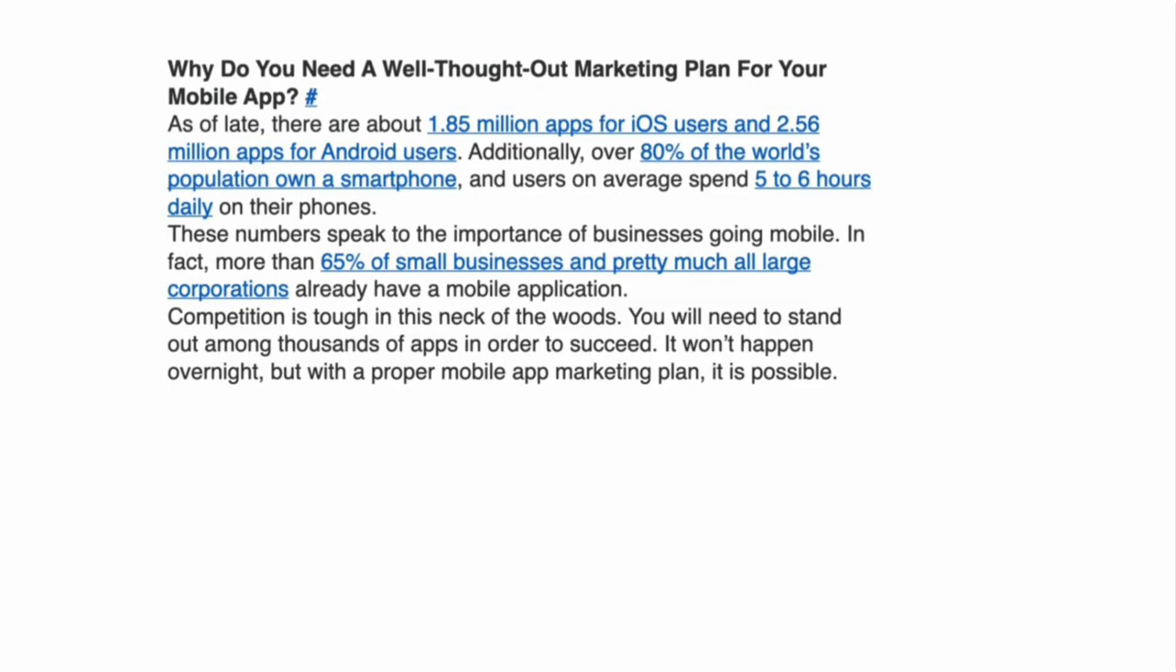In this section, we are going to learn about app marketing. So let's see, why do you need a well thought out marketing plan for your mobile app? As of late, there are about 1.85 million apps for iOS users, that is, for the Apple company, and 2.56 million apps for Android users.